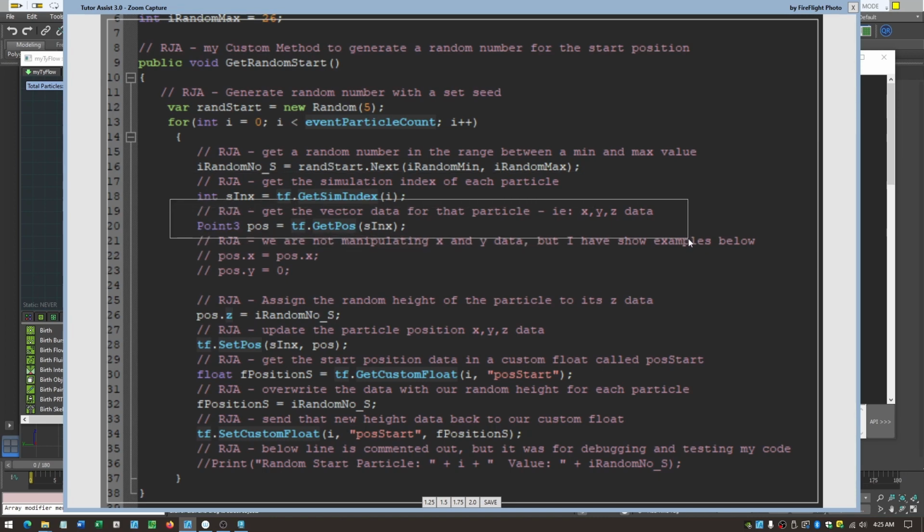Now we kind of need to get the position data of that particle. So this all relates back to I, right? Remember, we're stepping through all the particles. So if you think I is going to go 0, 1, 2, 3, 4, 5 until we reach the maximum particle count. And we're doing the same here. We're getting the simulation index for each of those particles. Then we're getting the vector data for that particle.